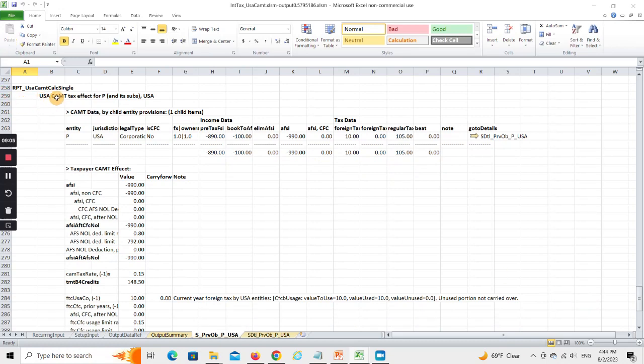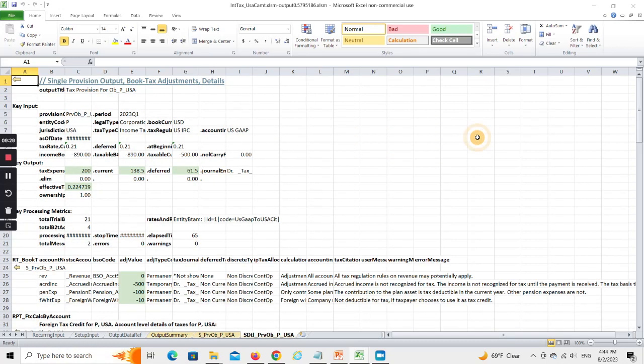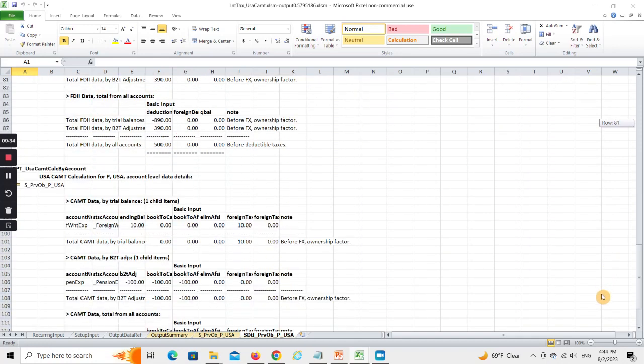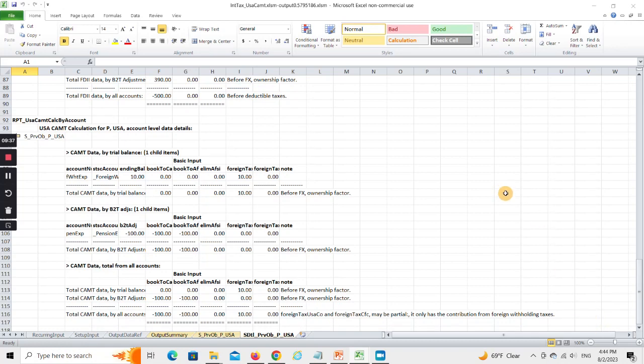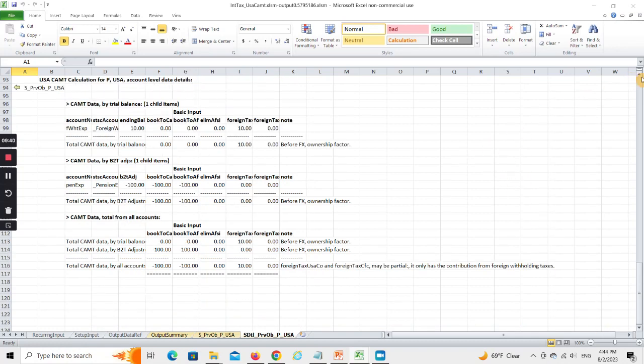Here's our CAMT calculation for P. Now we start with a pre-tax financial statement income, and we have an adjustment on it to arrive at the adjusted financial statement income. Now, why exactly is that? Let's take a look at the further details to see the contribution of each of the detailed accounts that we just supplied in the input file. Now we see the US CAMT calculation at the account level.